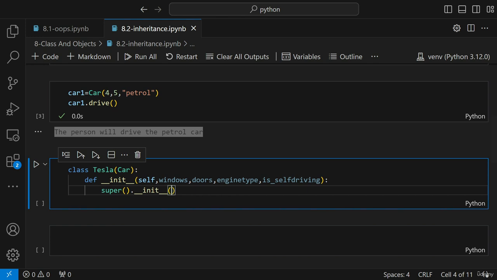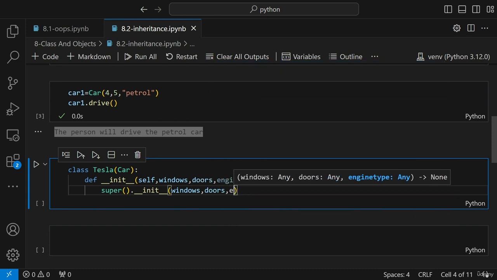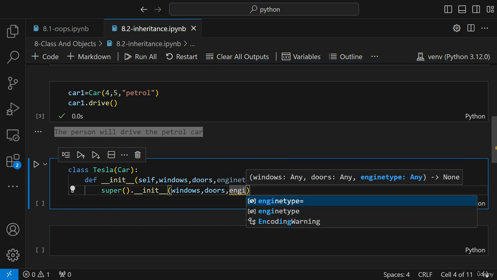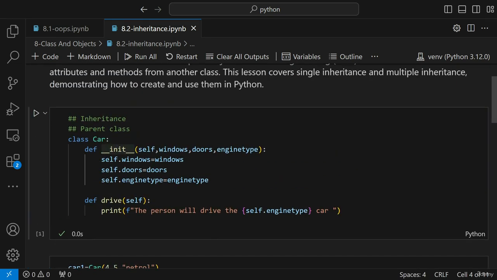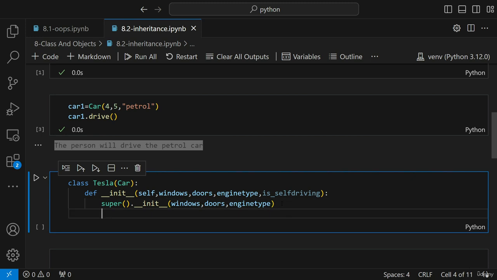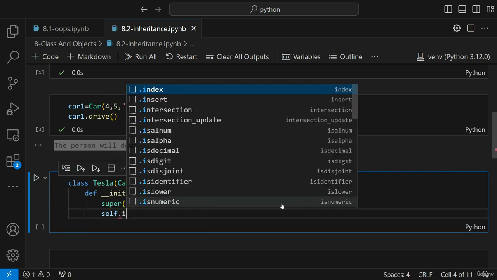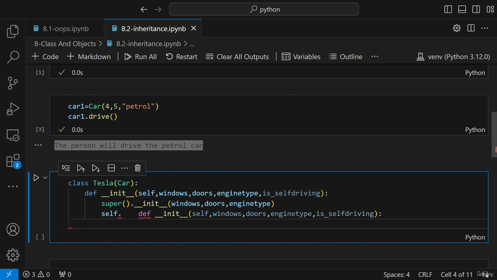Now, the next step is the attributes I'll be getting from the parent class. One is windows. Let me write windows, doors, and then you have engine type, right? So these three values or attributes I should be getting from this car class, right? So I don't have to define them again. But what about my is_self_driving? So I will write self dot is_self_driving. Let me create this variable self dot is_self_driving.